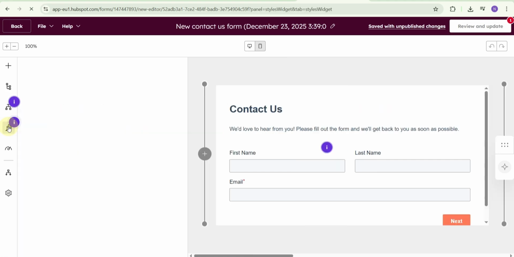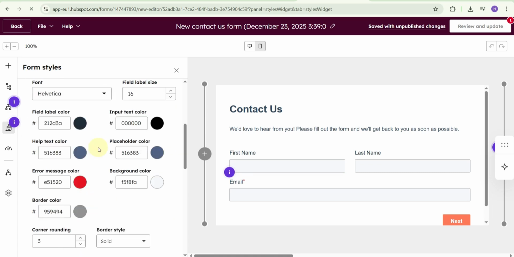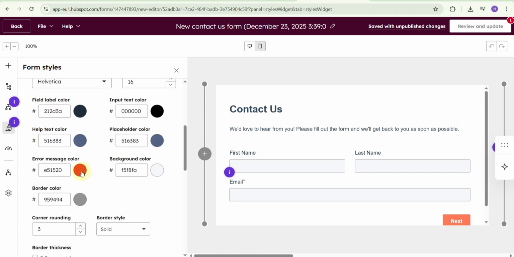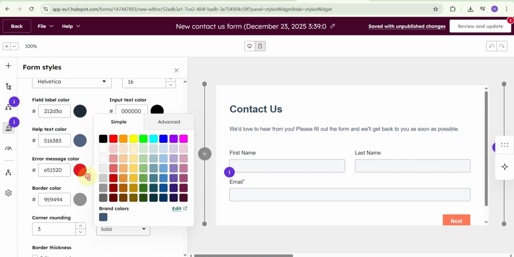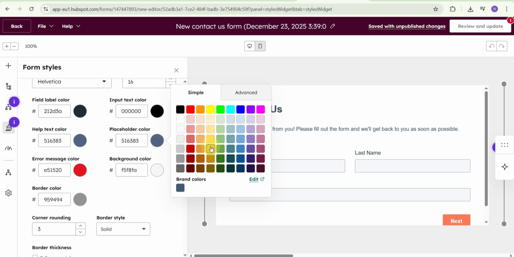Here, you can set your global form styles, including colors and fonts. You can change things like the main form color, error color, placeholder color, labels, and fonts. Just click on each option and choose the colors or font styles you want to apply.